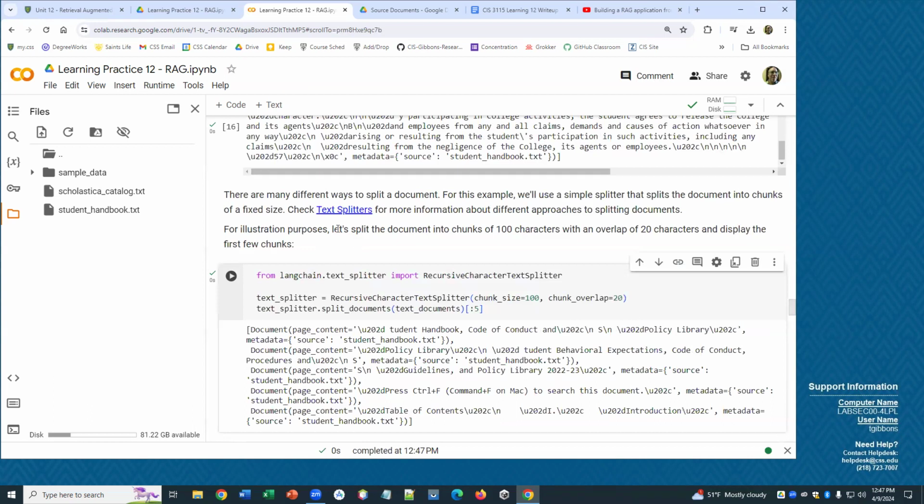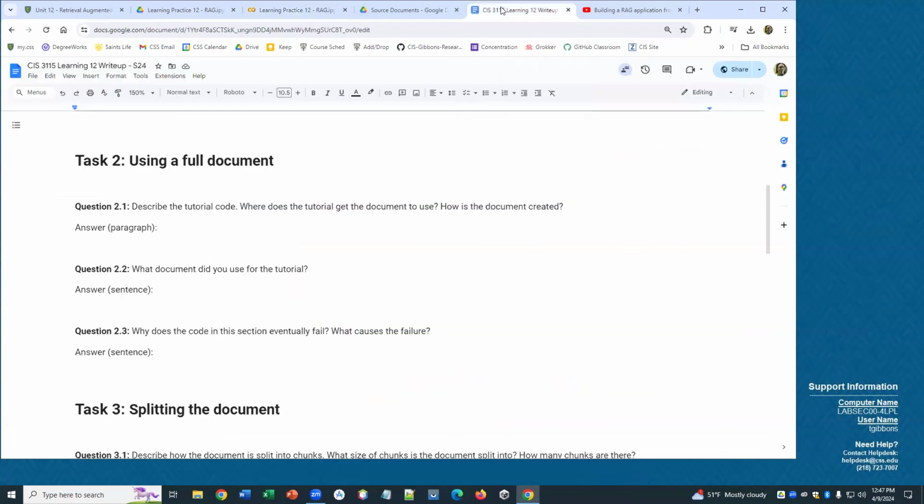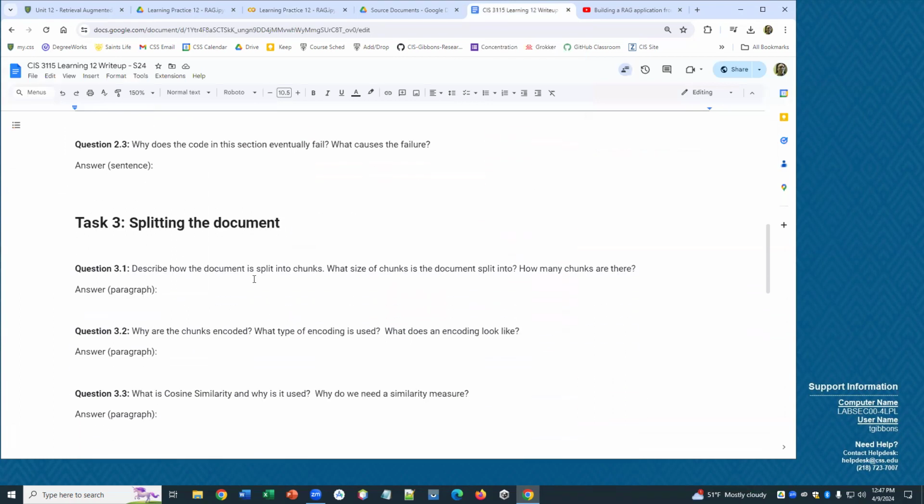There's lots of different ways of splitting here, but in this example, he splits it into chunks of 100 tokens, and there's a 20 token overlap for this stuff. So that's what this talks about. Describe how the document is split into chunks. What size chunks is the document split into, and how many chunks are there here?